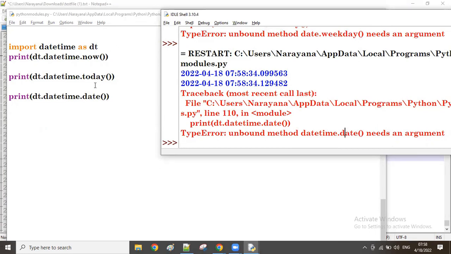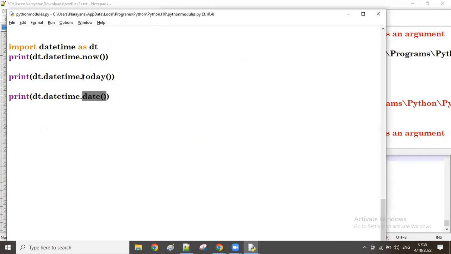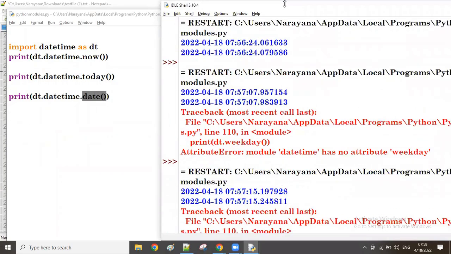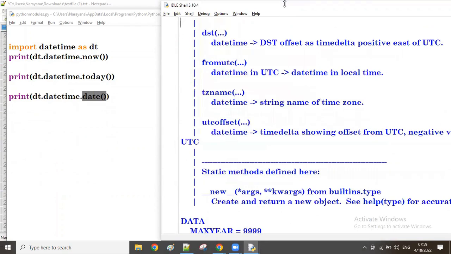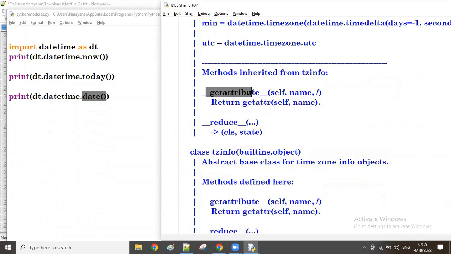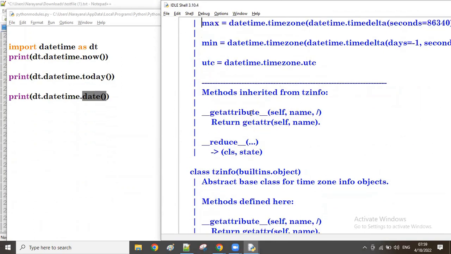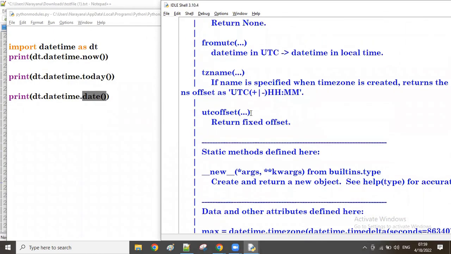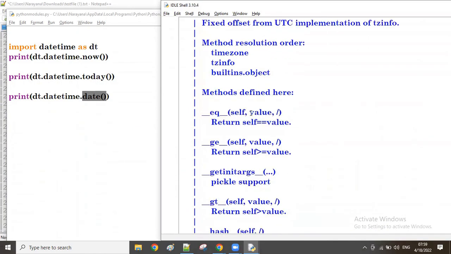Date needs arguments, right? All date functions I have seen. Today is giving completely the date and the time, right? But if you want only the date, I want now, and then what to do? Let us see. See, is there any function here? These are special functions which are not required. These all are special functions, default functions, right?